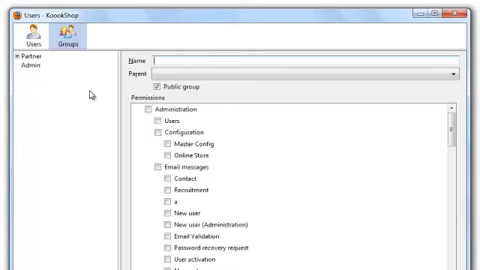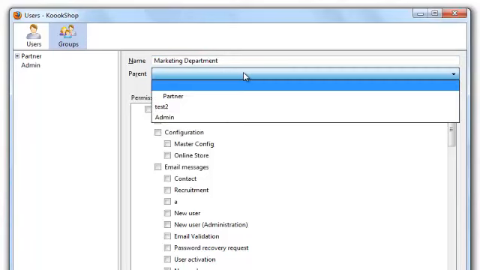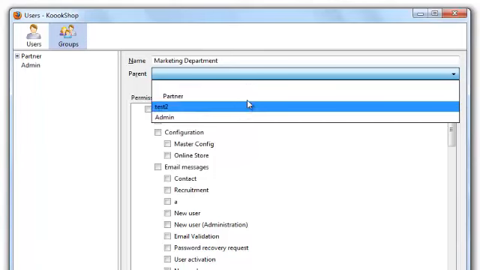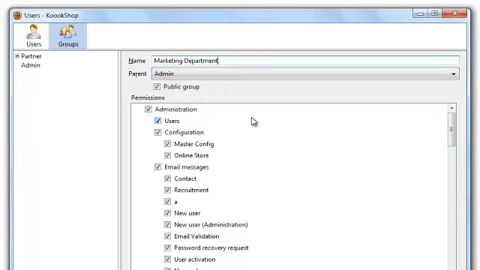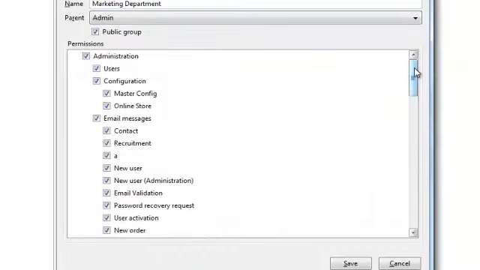Let's call it Marketing Department. The easiest way to determine if a group should or shouldn't belong inside another group is to use the organization structure as a guideline for the CMS. Let's say that the Marketing Department is a child of the admin group. This means that hierarchically, the Marketing Department is below the admin.